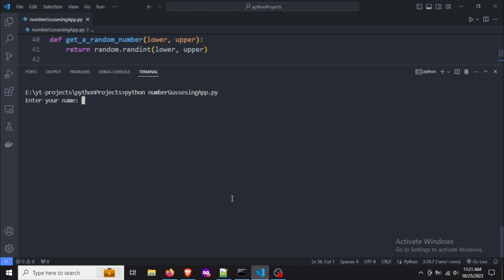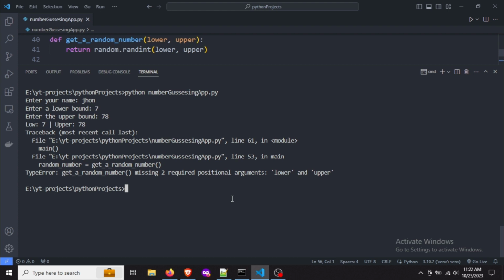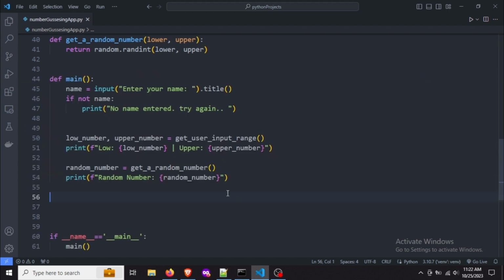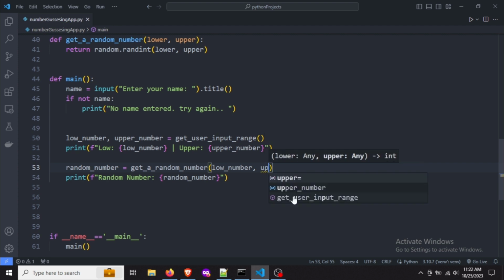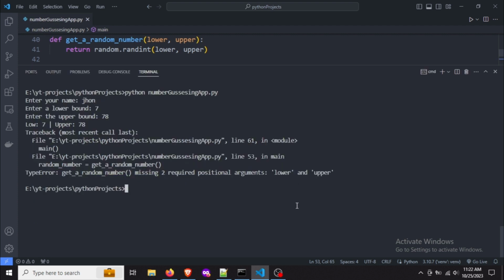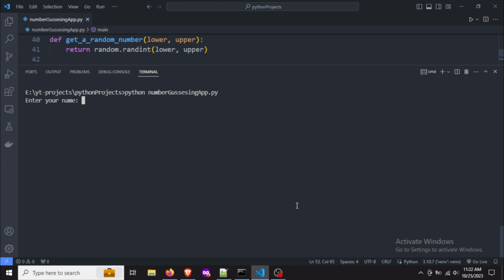So run it. Enter the name. If I say John, enter the lower bound 7, 78. There is some error. This error is okay. We have to give these values here. So lower number and upper number. Now if I run this, enter your name, Bob, 5, 45, and we have a lower number, upper number, and a random number. Fine.